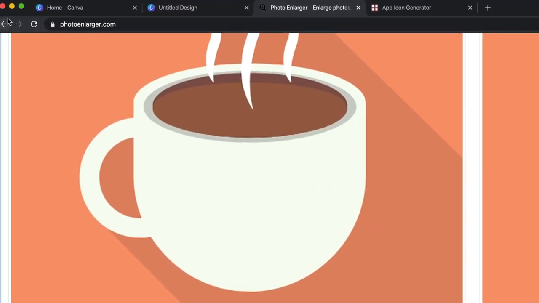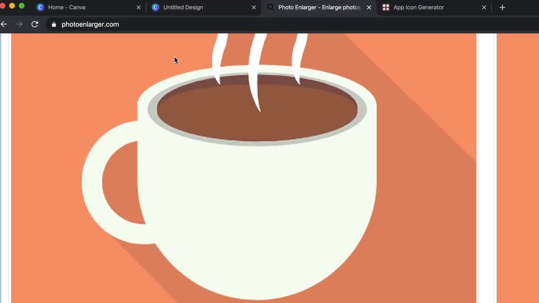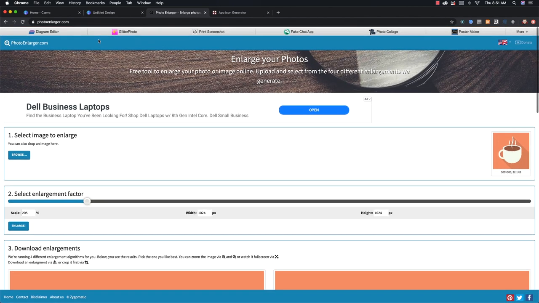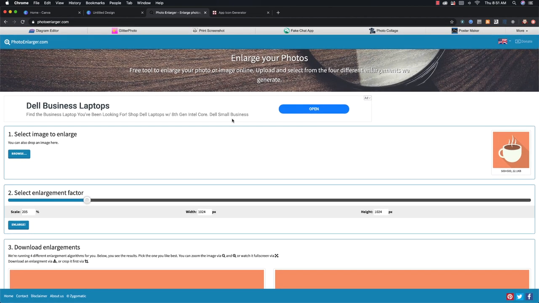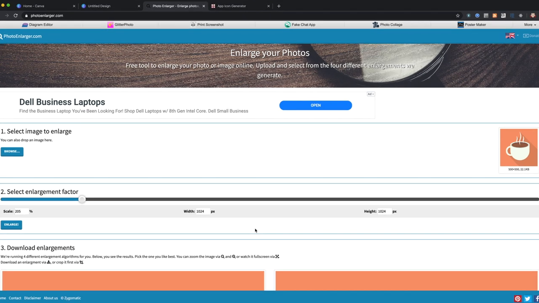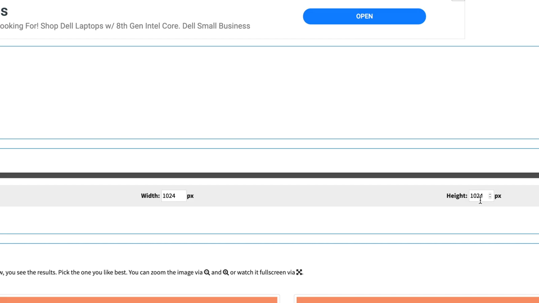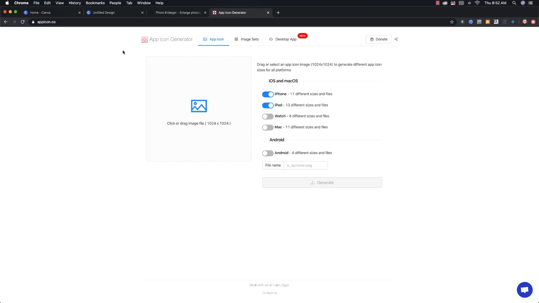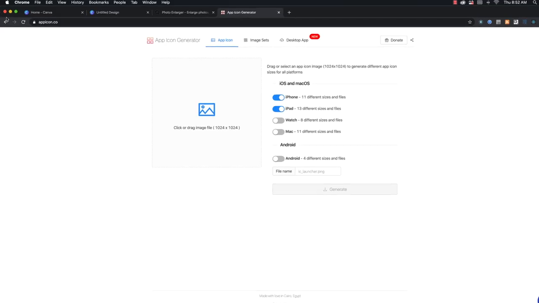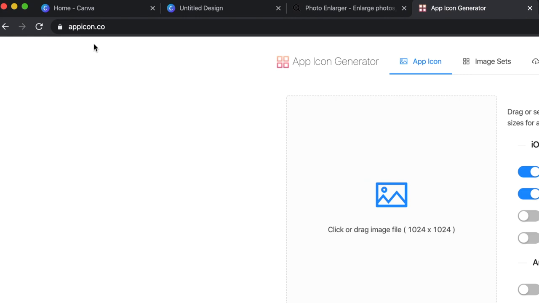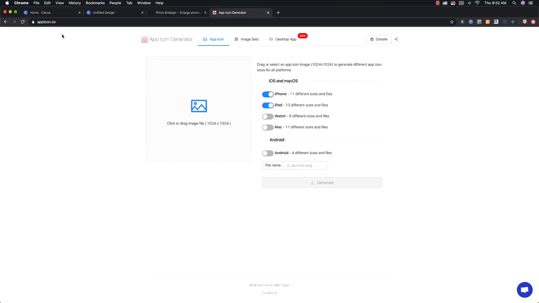You could then go to a site like photoenlarger.com. You can go to any of these. These aren't sponsored or anything. To enlarge your image, because you're going to want the icon you create to be 1024 width by 1024 height. And I went and created one automatically that you're going to be able to use. And I'm going to have all my icons auto-generated for me by going to appicon.co. All these sites are free, of course.